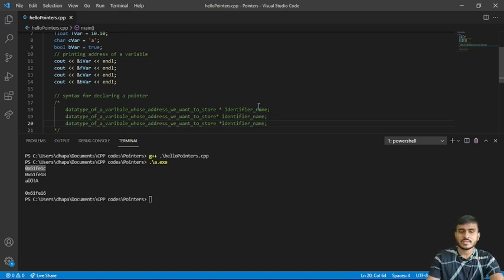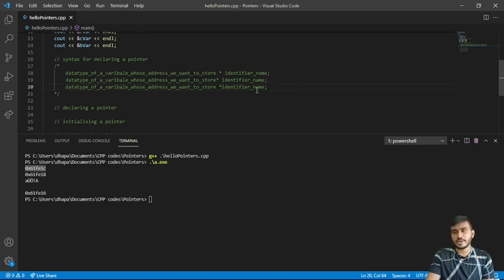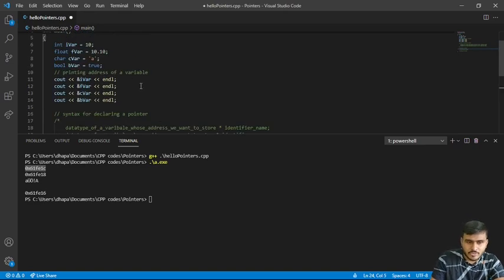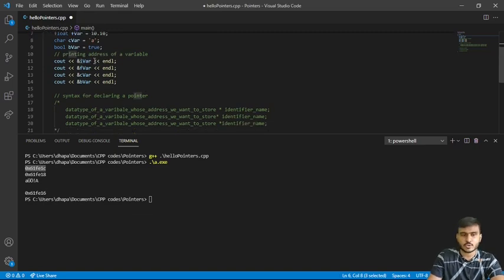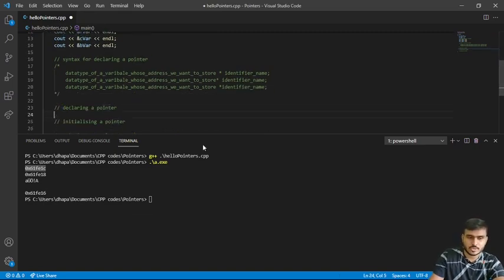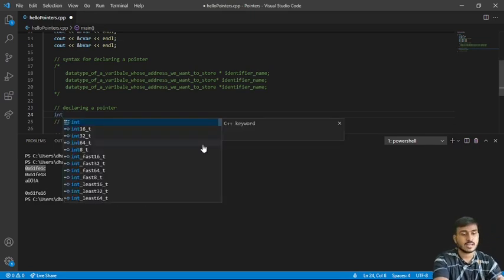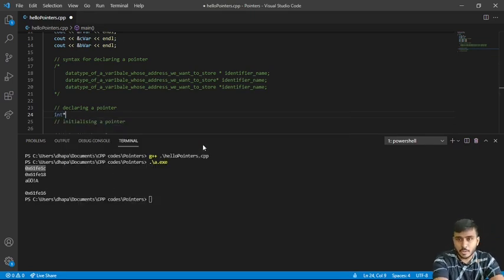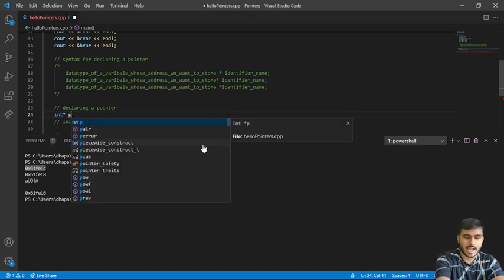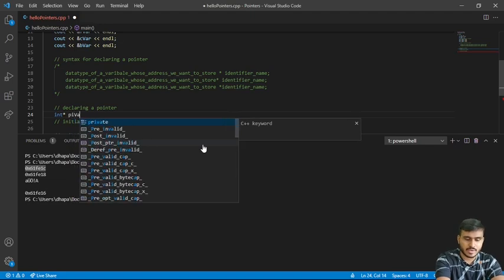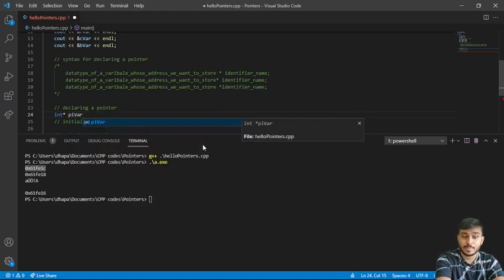Now let's quickly move ahead and create a real pointer. It's just a syntax. Now let's create one. Let's declare a pointer for this variable, that is ivar. What is the data type of that variable? It is integer. So what is going to be the first thing? The first thing is going to be int, because we are declaring a pointer for an integer type variable. Then we have to write star because we are declaring a pointer. Then we have to give a name. I'll name it pointer to ivar, something like this, pivar1 or pivar.